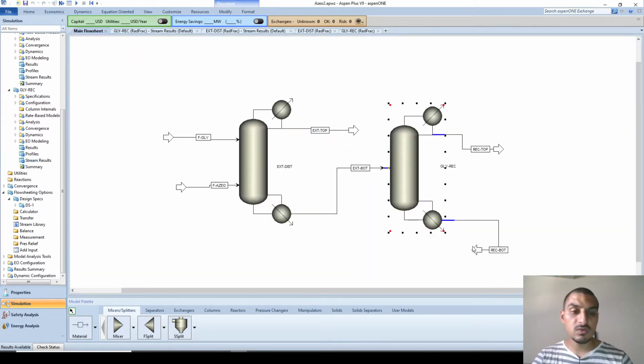I didn't do this in the video because it's a very simple thing, and we did more difficult distillations before, so I don't want to waste time doing this. I want to concentrate more on the recycle because it's kind of tricky. So the point now is that we need to take this stream and use it as a feed to this column instead of the glycerol feed. But before we go ahead and do this, you need to think about what steps you need to follow so that the software understands what you want to do. And this is a very important point that I want to stress in this video.